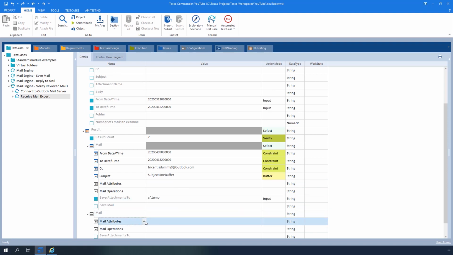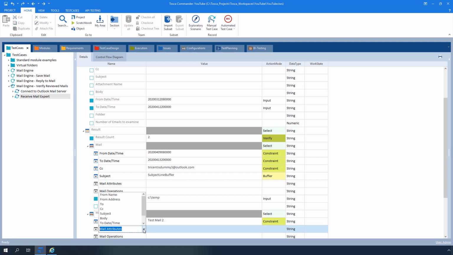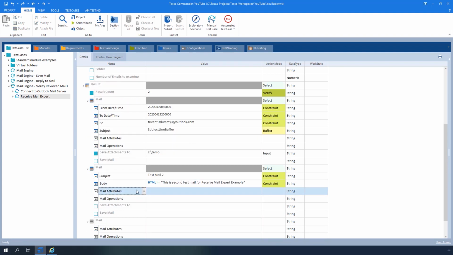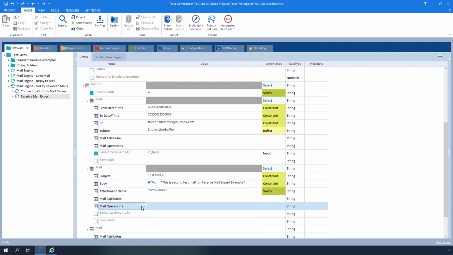For the second email, we will constrain our search using both the subject and the body of the email. We will then verify that a specific file is attached to the email. And if all the conditions are met, we will then proceed and delete the email.